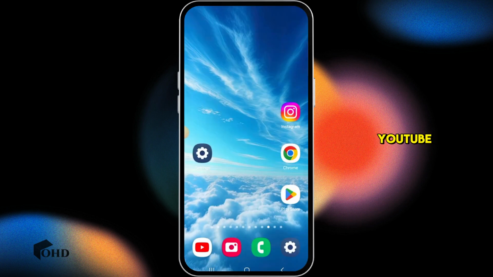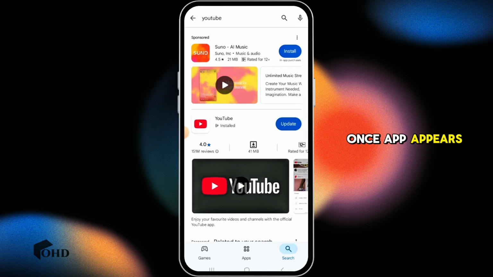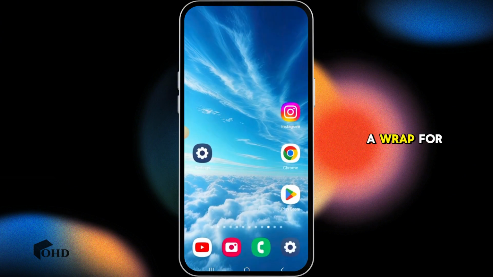Likewise, update your YouTube. For that, launch your Play Store, search for the app YouTube. Once the app appears, if you find the option of update, just click on it and update the app to its latest version. With these solutions, your problem might be fixed. Now YouTube should work. So that's a wrap for this video.